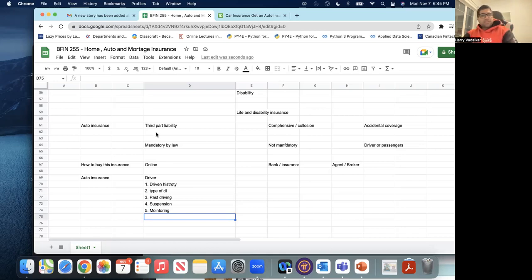So this is driver based: your driving history, type of driving license, past behavior, suspensions if you had any, monitoring, if you accept monitoring devices, and also past claims. In home and auto both, if you have past claims, the insurance goes up. So it's a double-edged sword. If you file a claim, most of the time you have deductibles, so you have to pay from pocket, plus the insurance cost might go up because of that. So past claims also influence auto insurance premiums.